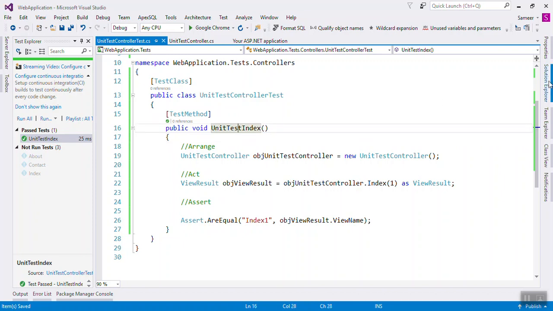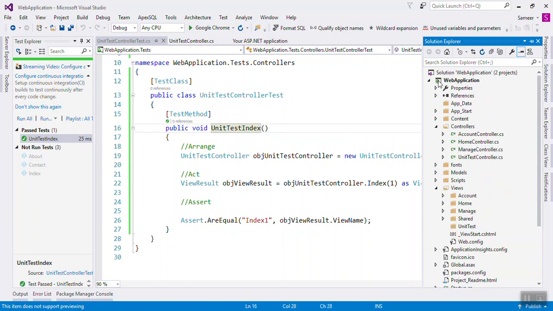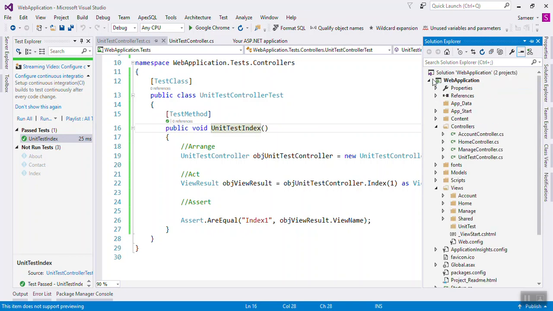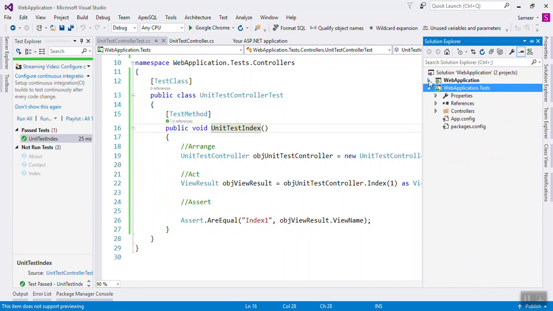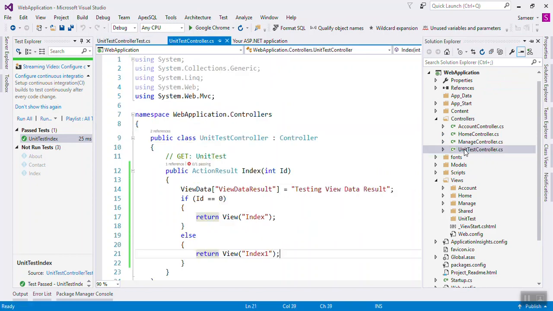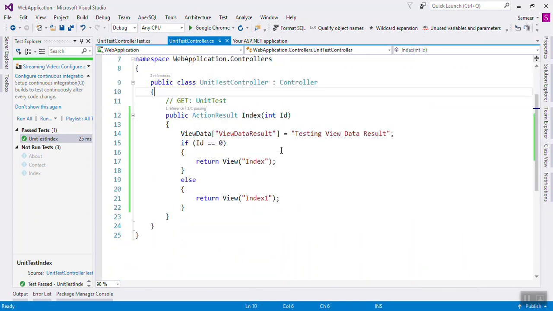So let's review what we have done. For web applications, once we create the MVC project, at the same time we select the unit test project. So the unit test project is created as a separate project: this one for the MVC project and this one for unit tests. Once we create any class, like we created the unit test controller class, I added an action method, an action result, that is an index method.